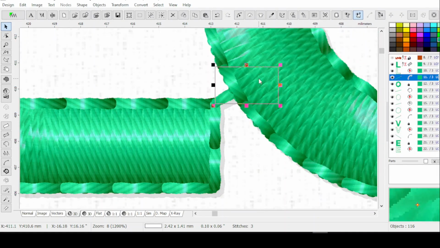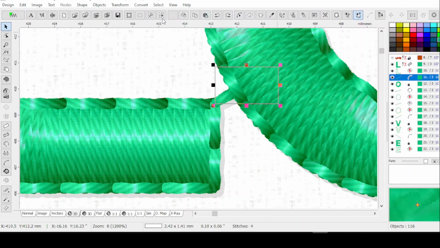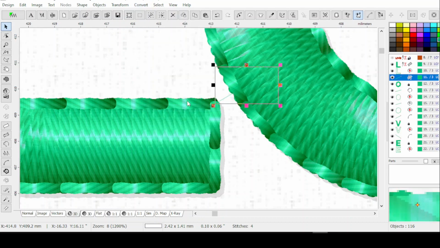I'm just going to go into 3D now so I can see it. And that is a short connection. I could just change the params for that, make the max, say 1.2, and see if I get a stitch point. And I didn't. And I don't usually like to go smaller than that. If I go to 1, I still don't even see it. So I'll just bring it back up to its 1.7 and hit OK.